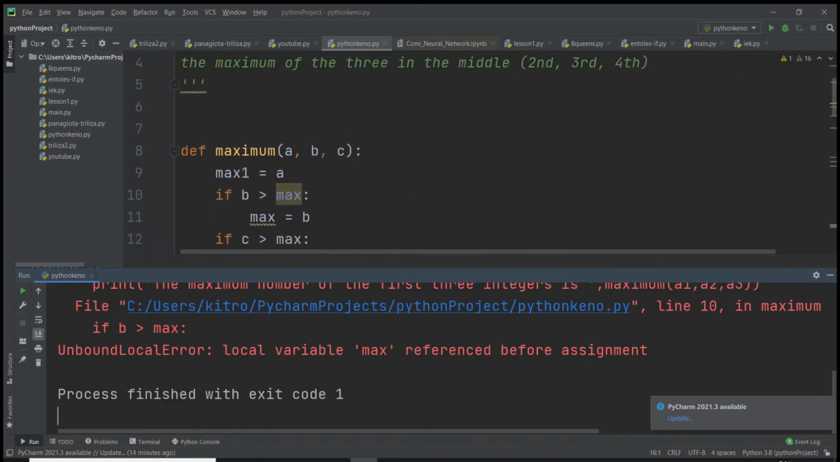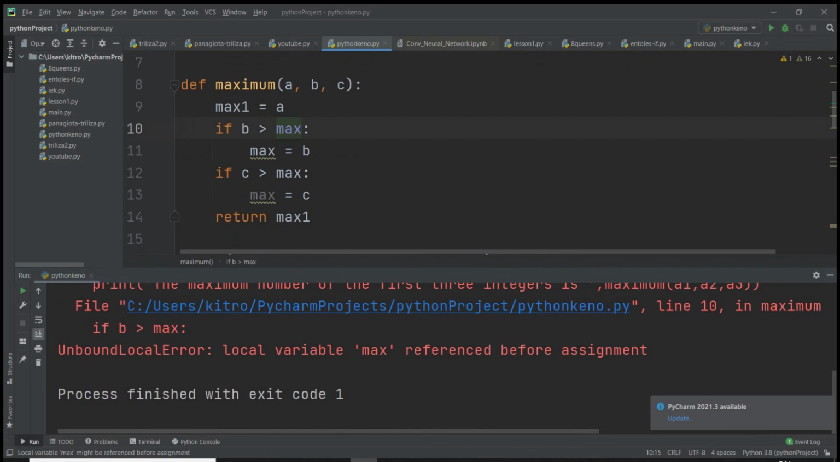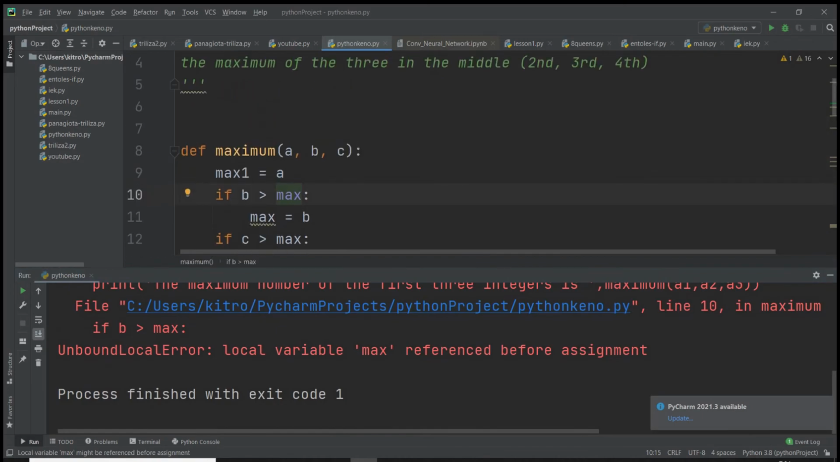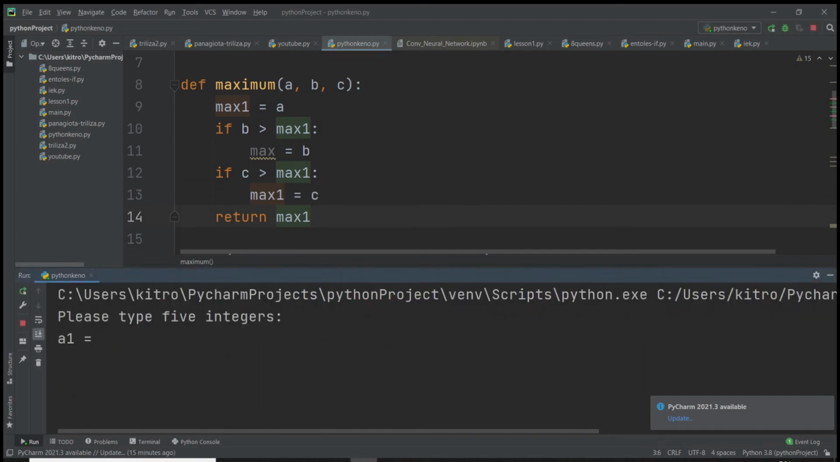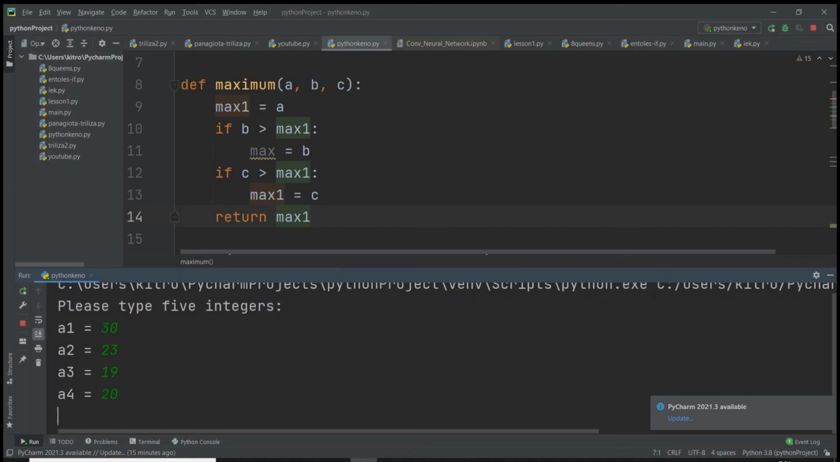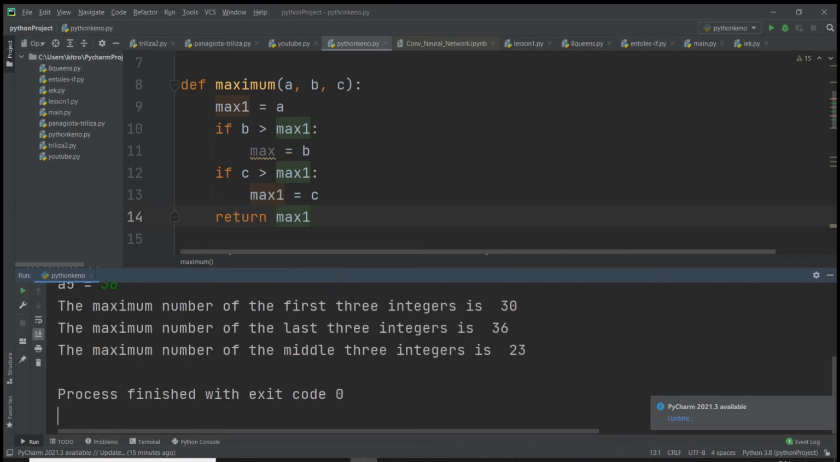Okay, yes, sorry, I have put max inside the function, it should be max1. Okay, so debugging is over. I run the program again. 30 for a1, 23 for a2, 19 for a3, 20 for a4, and 36 for a5.